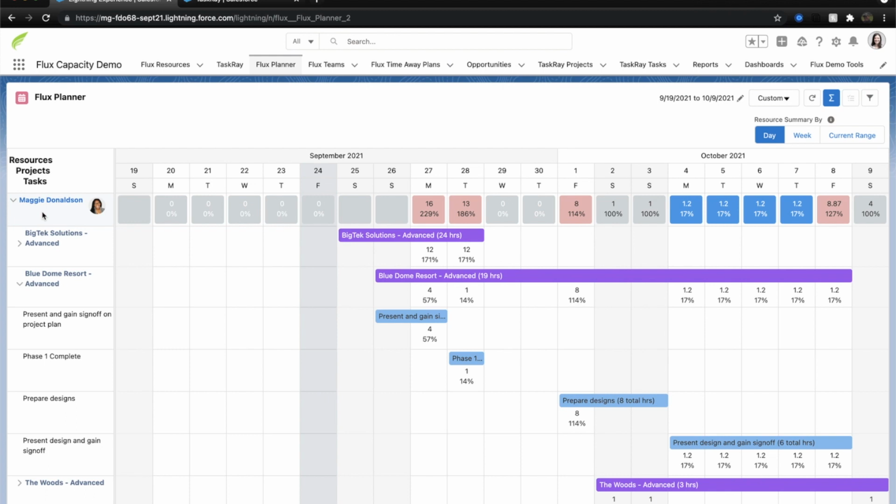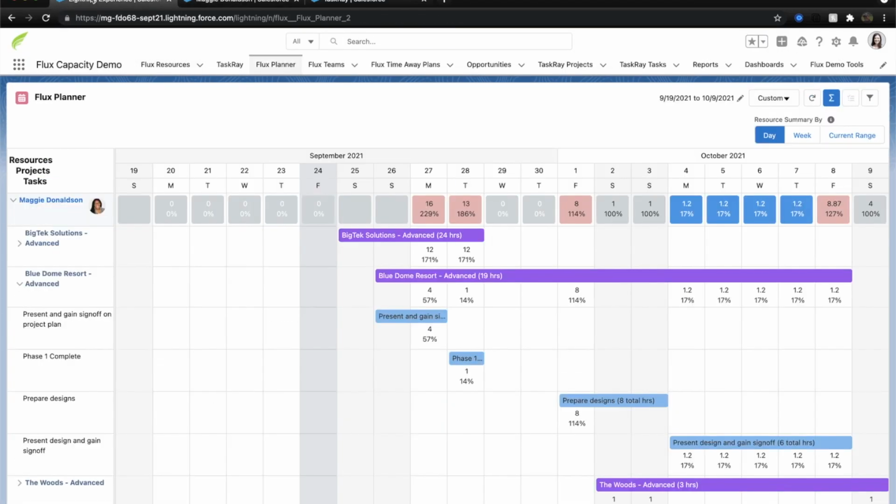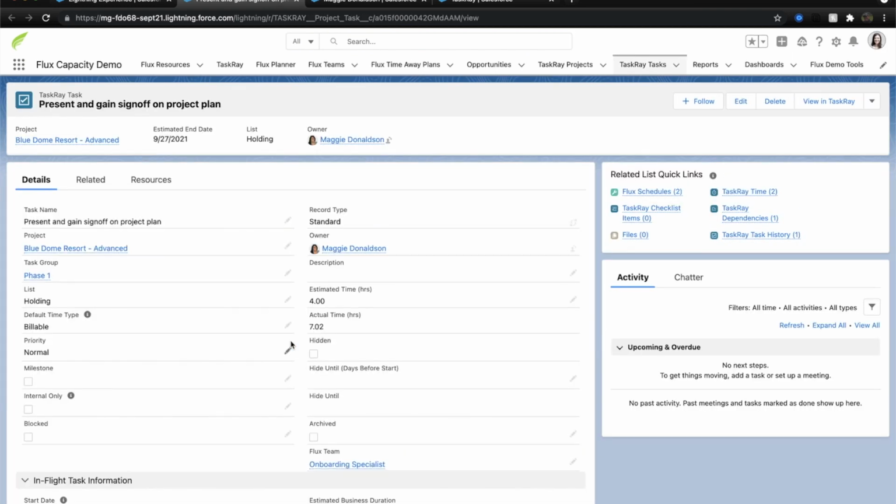Also, within the timeline, you have the ability to click into resource links to open the resource detail, and the same with projects and tasks. Clicking on either a project or a task will open that record in its native detail page inside of Salesforce Lightning.